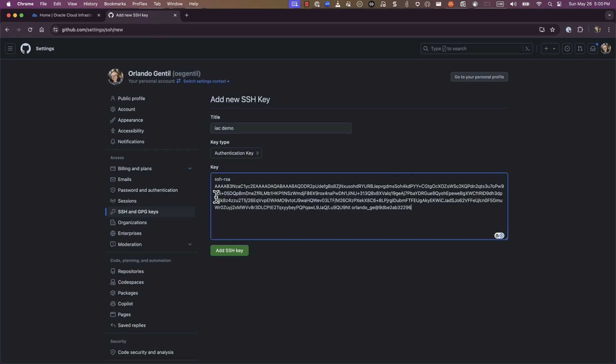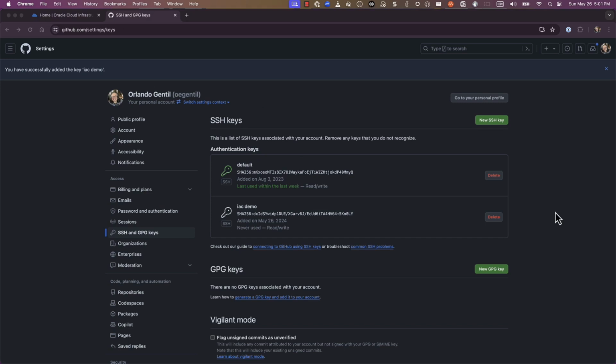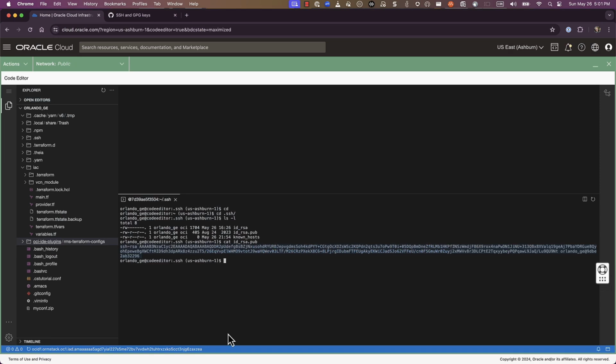That will finish the configuration of the key on GitHub. Once the key is successfully added, let's test and make sure that it's working with GitHub. To do that, ssh -T git@github.com. As I'm using the default name for the key, I don't have to specify it over here.